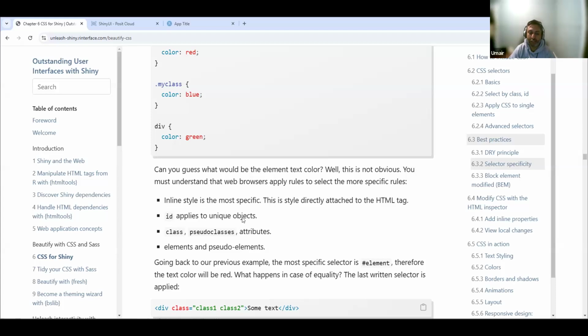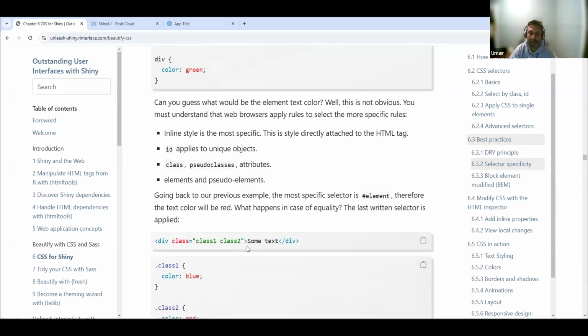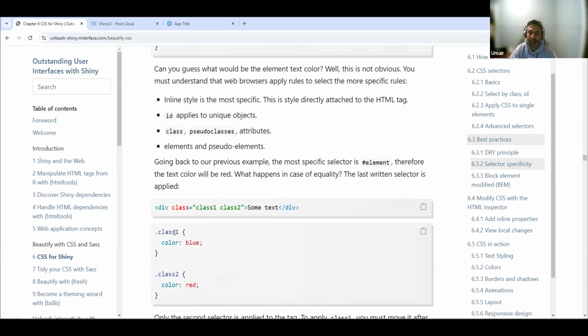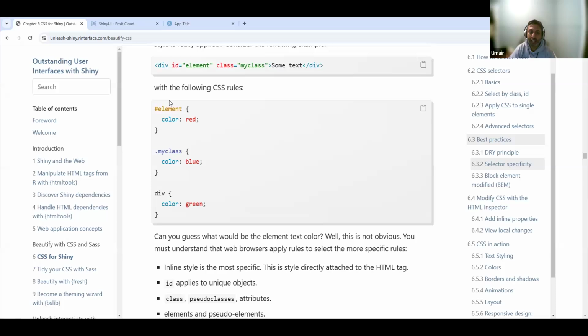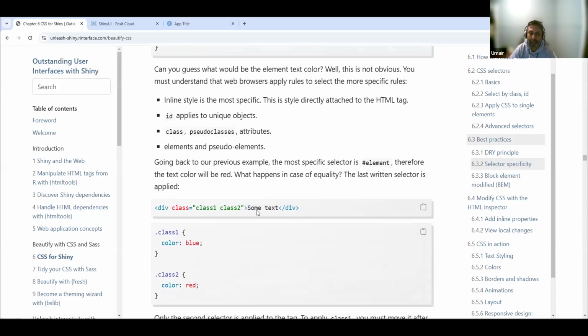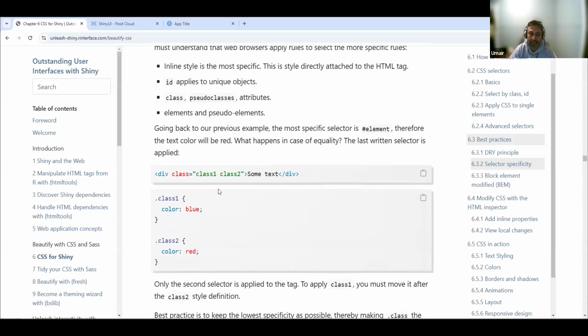ID applies to unique objects. So if we target ID, that will be applied. Class, pseudo classes, and attributes go after that, and then elements and pseudo elements go at the end. So in this case, we have two classes. Actually, in the previous case, the one that is for element color red, this will be applied because we have provided the ID. If we didn't have ID, then the CSS property of the class will be applied.